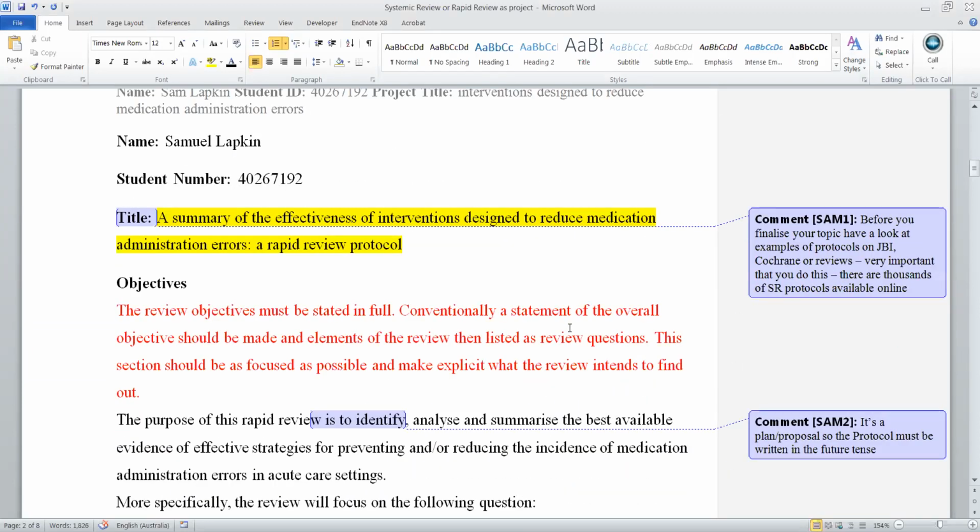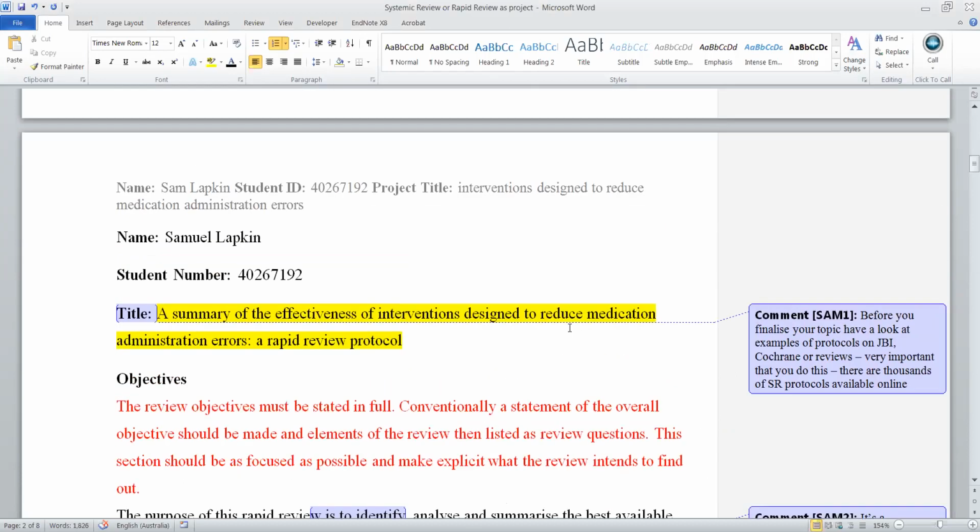So in the next couple of pages, I'm going to give you an example of a protocol for a rapid review. This covers the key aspects, but it's important for you to go through the marking criteria and the resources that are available on the module site, as they provide much more detail and information that is required.